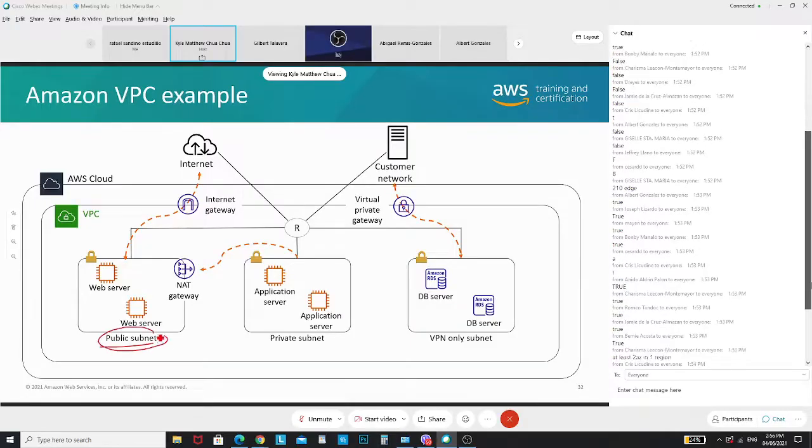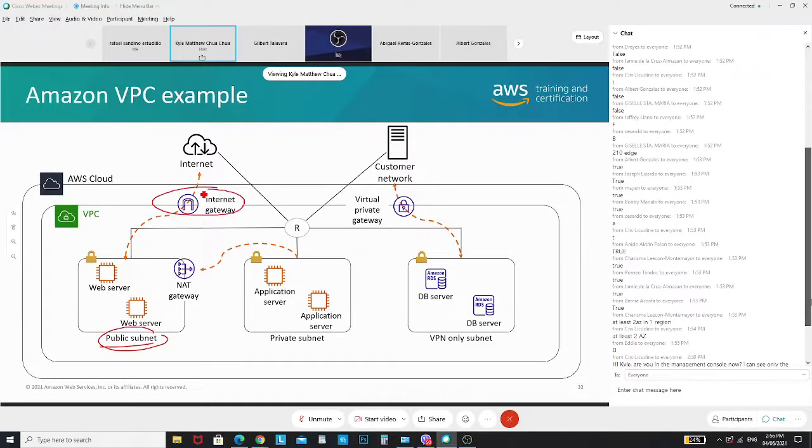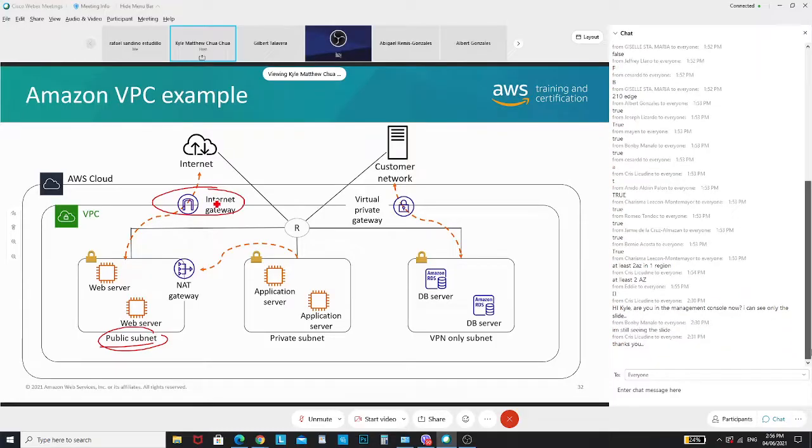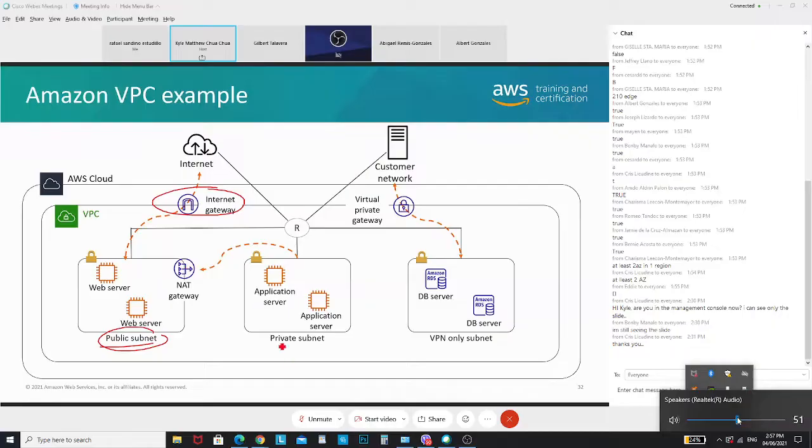Now, for you to create a public subnet, you would first need to have an internet gateway component attached to your VPC. This internet gateway acts as a two-way proxy that enables communication between the VPC and the internet. And once you have that internet gateway in place, you will then need to associate that with your subnet, which you would want to be a public subnet. In contrast, a private subnet does not expose your resources over the internet. Therefore, you don't want to associate the internet gateway with the subnet that you want to configure to be a private subnet.